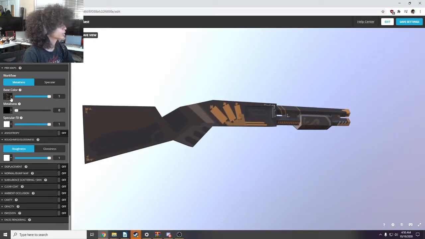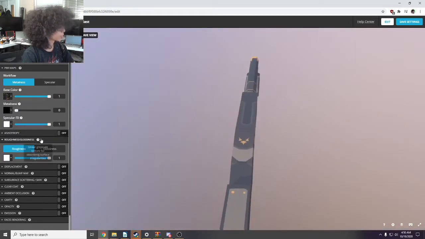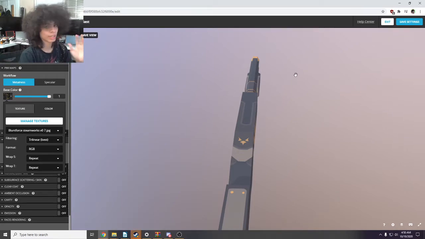And then once you have the texture, you can go back into base color and mess with stuff. You can change the format of what it is. You can make it black and white if you want. You can make it fuzzy or whatever, but to be honest, just leave it at trilinear and RGB and don't touch anything. So that's how you add the texture.